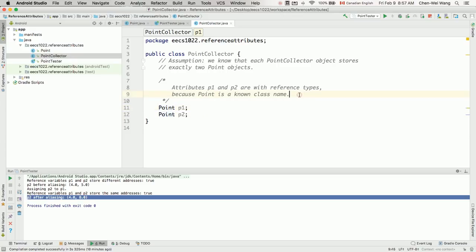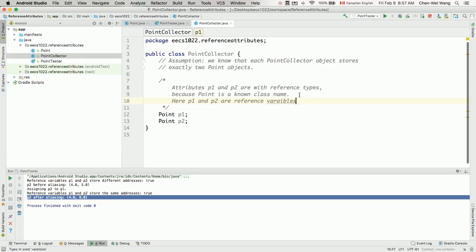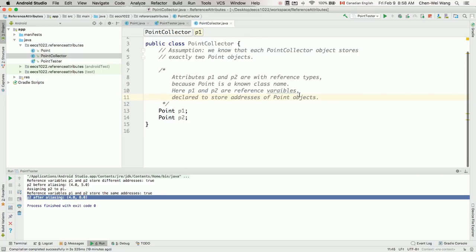Okay, and the same principle applies. So we can say here P1 and P2 are reference variables declared to store addresses of, you can see address is really important, addresses of Point objects. And then I'm going to show you how you can visualize this in just a moment.